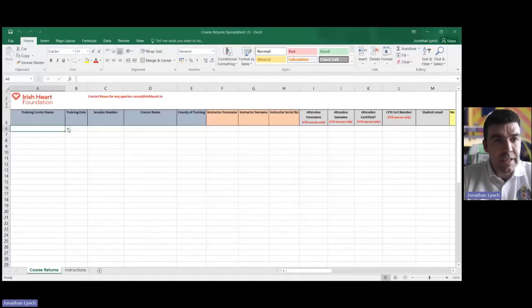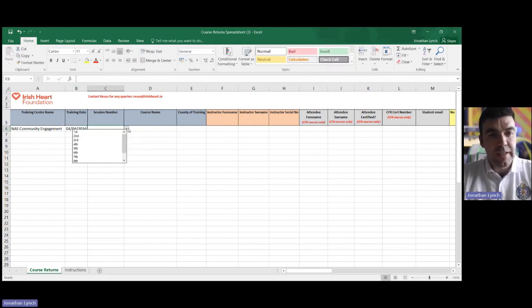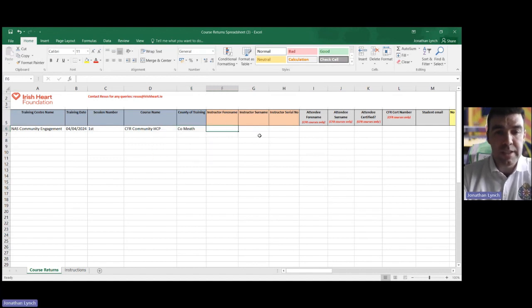So training center name is only set as NAS community engagement. Training date, mentioned already, 4th of the 4th, 2024. And the session number, you'll see here, can be the 1st, 2nd, 3rd, 4th, etc. So it's our first session. Drop down, and we're delivering, as we said, a CF4 community heart saver. Our county of training is going to be County Meath, as mentioned, and then we put in our instructor details.